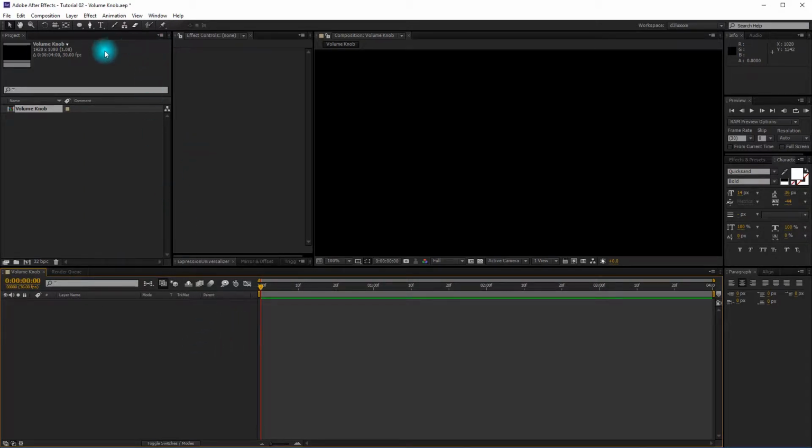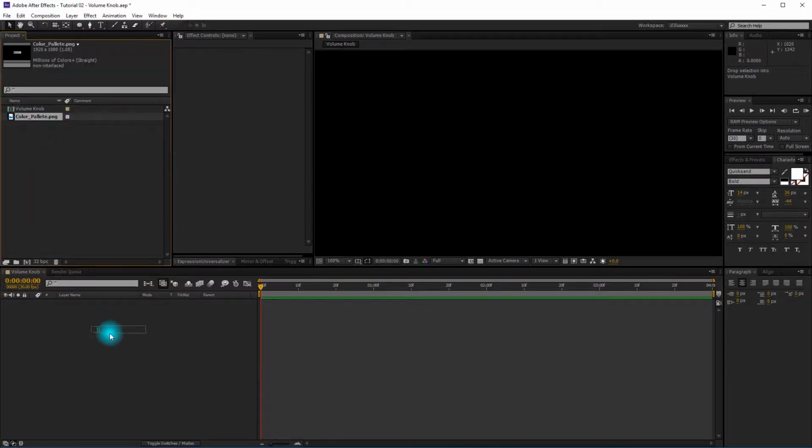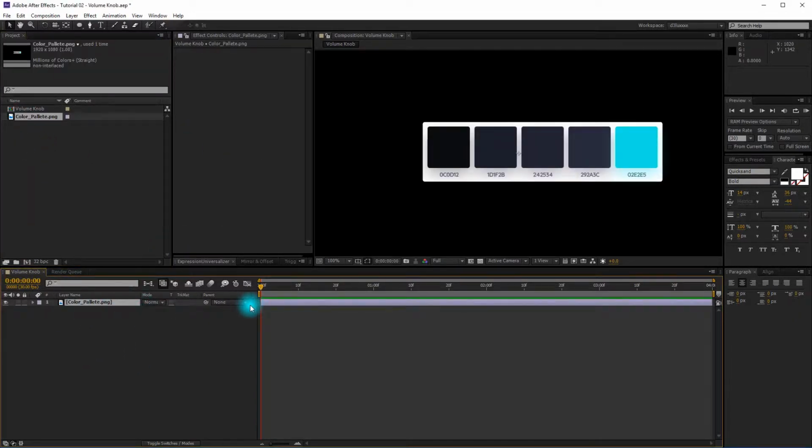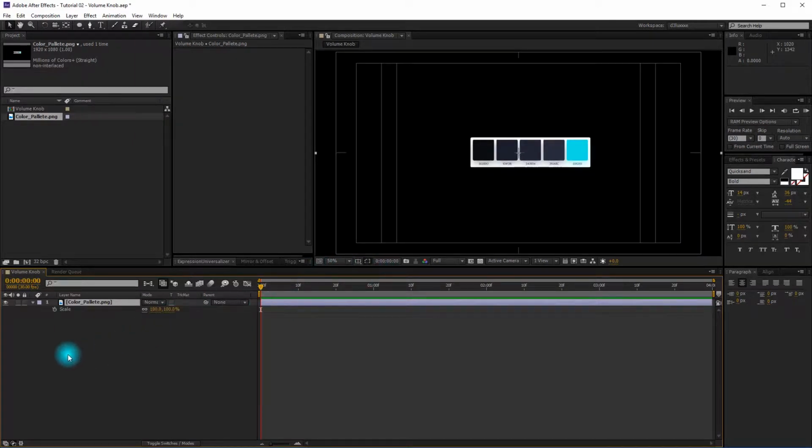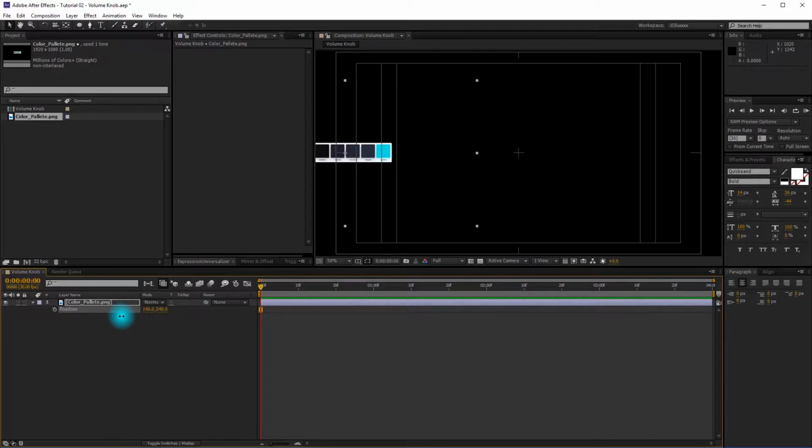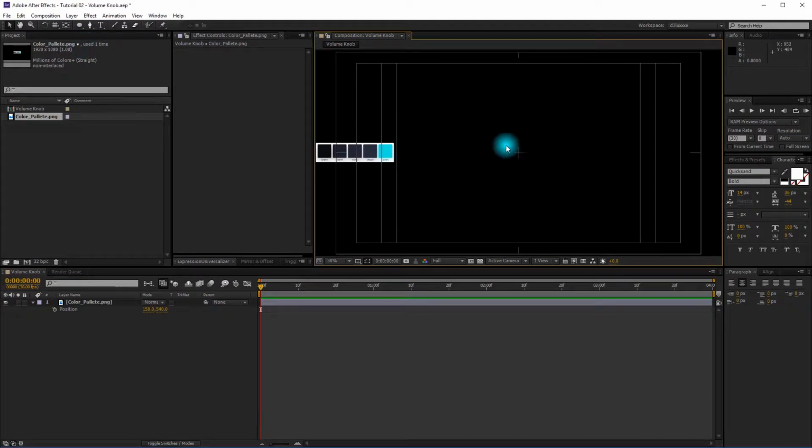Now, first things first, I'm going to import an image, which I'm going to use as a color palette. Now I'm going to drag it in the timeline. I'm going to scale it a bit and move it aside. There. Like so. And now, let's start. Okay, we're ready to go.